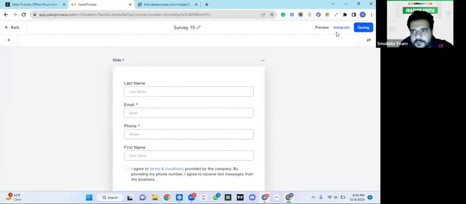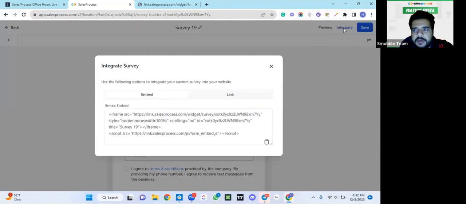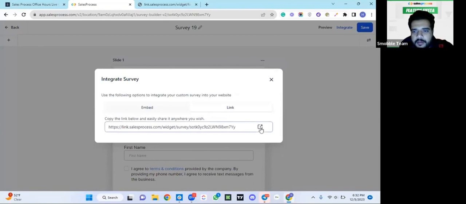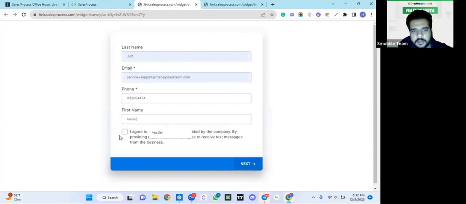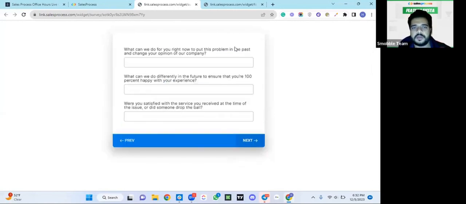So if I click save and click integrate, there's a link, and if you open that, it's going to show up something like that. So if I fill up the form, and I click agree, it's going to move to the next part. So this is how it's going to work.